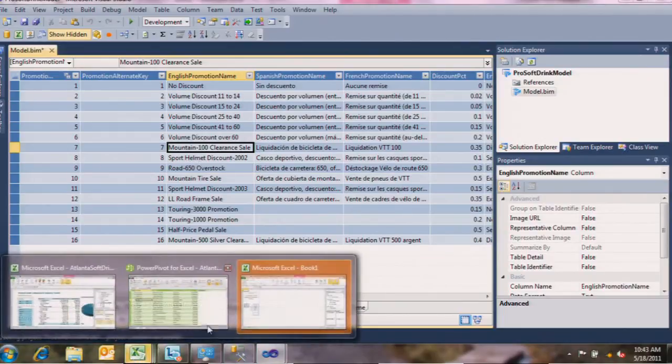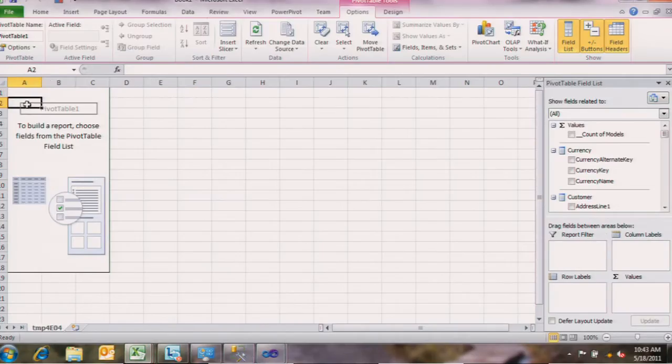I'm obviously missing something very vital right here. I have no measures yet, so with Excel, I can't really use it. We have a funny one here. We have one measure. It's called count of model.